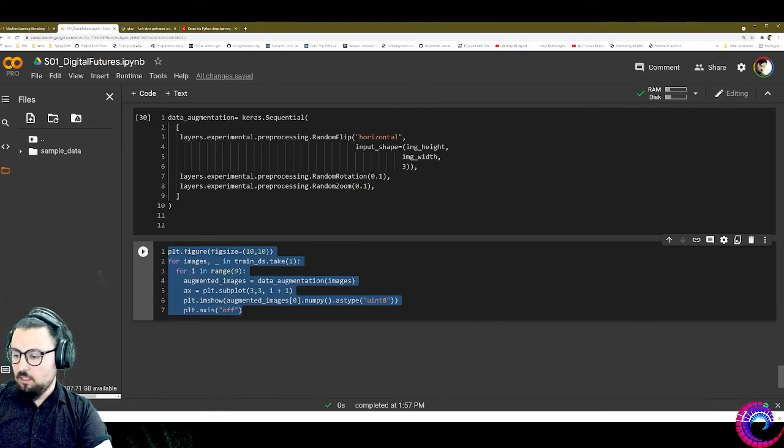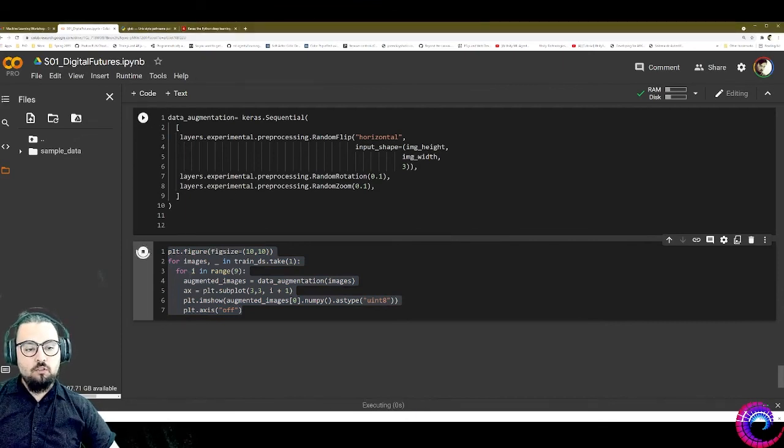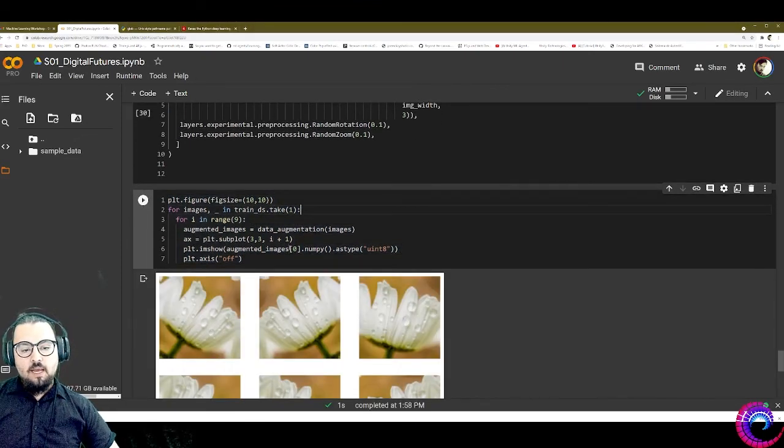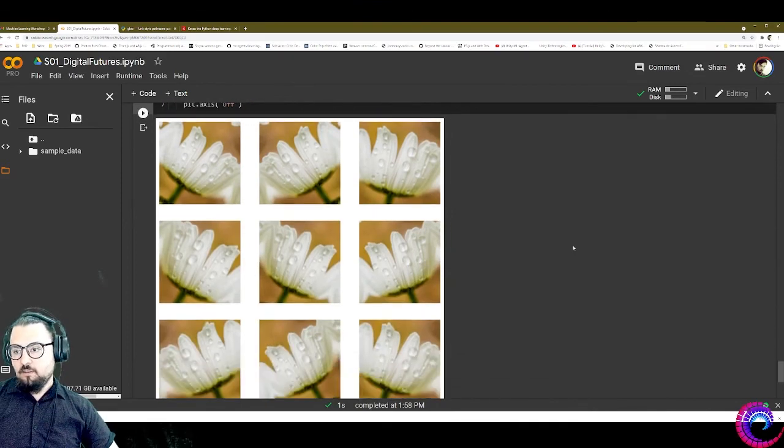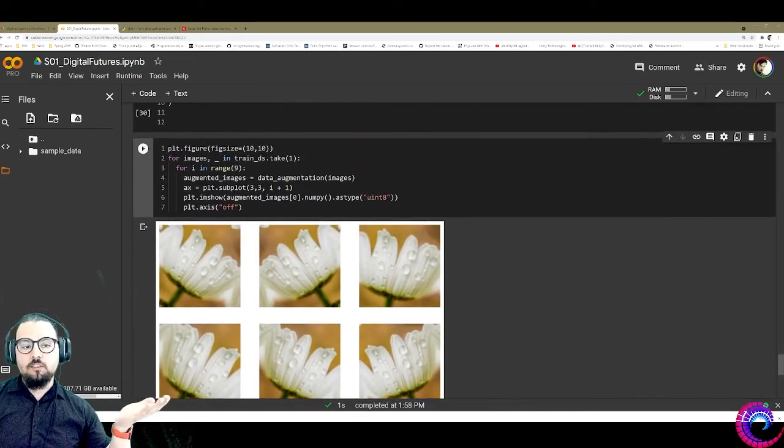the plotting. So I want you to see now that this is the result of doing the data augmentation. From one image, I'm performing different rotations, different translations, and so on and so forth. Basically, the images look pretty similar, so let me do it again.